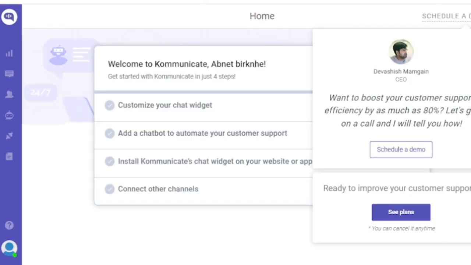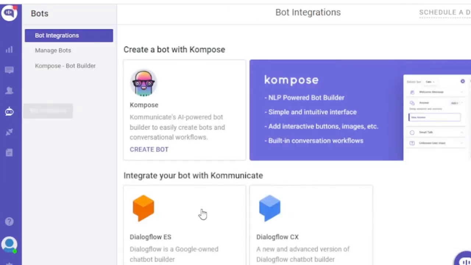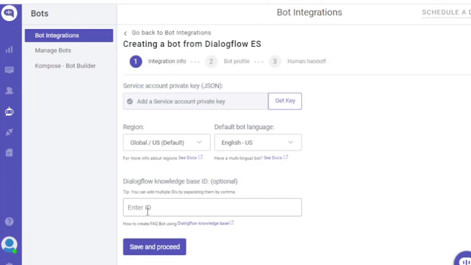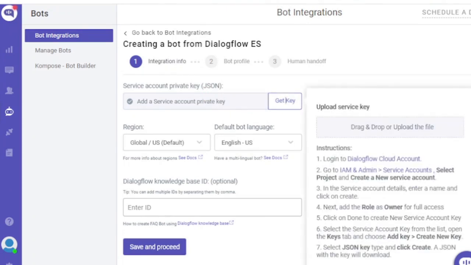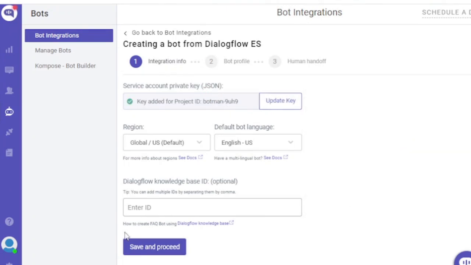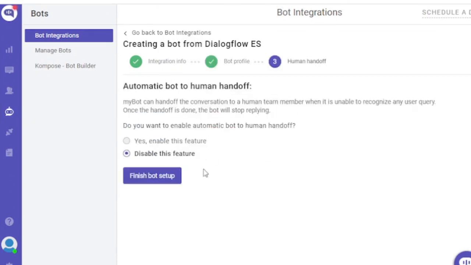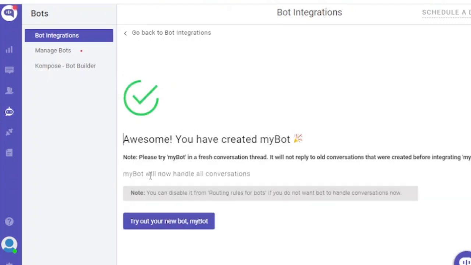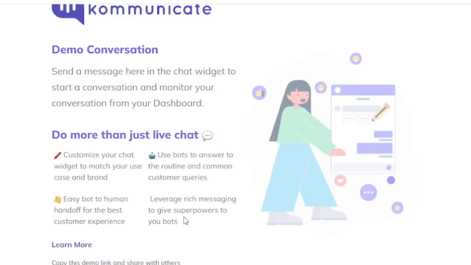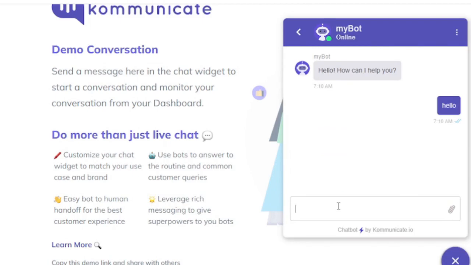Now we need to go to communicate.io, go to bot integration. Select Dialogflow ES. Then drag and drop the JSON file you have downloaded before. Select bot name and bot photo. Now finish the bot setup. You can also try out the bot. As you can see, everything seems good.